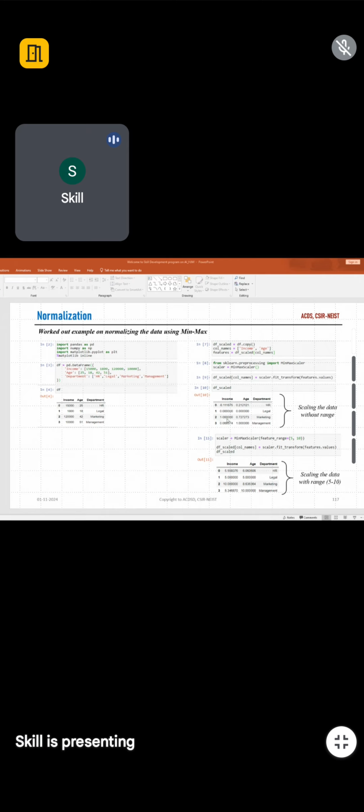So it is coming like this only, the income and age, 0.11675 like this. The income is coming and age is coming like this into the range of 0 to 1. So we don't use this data in this range.